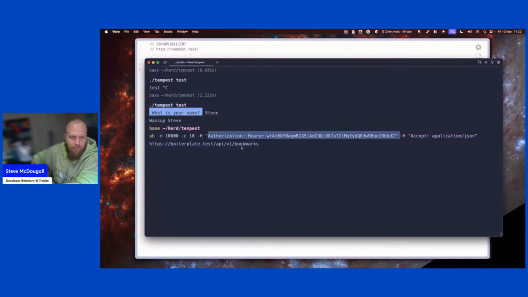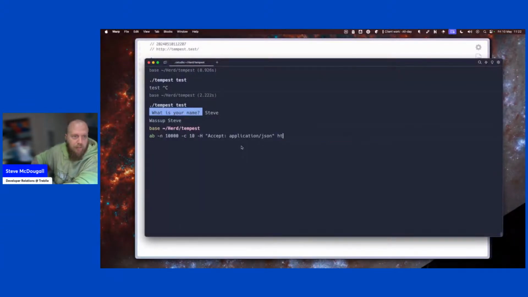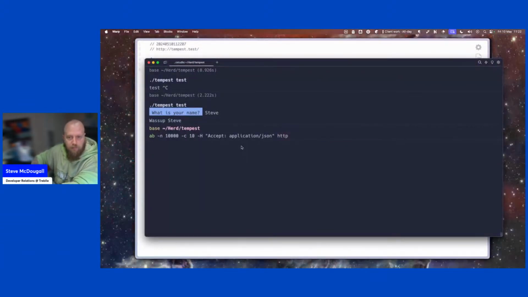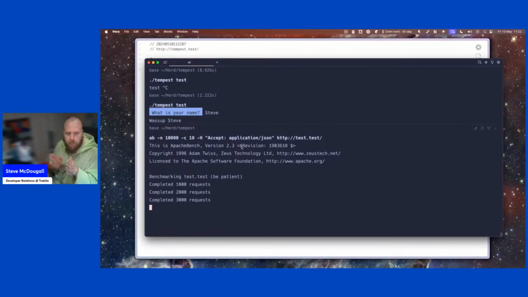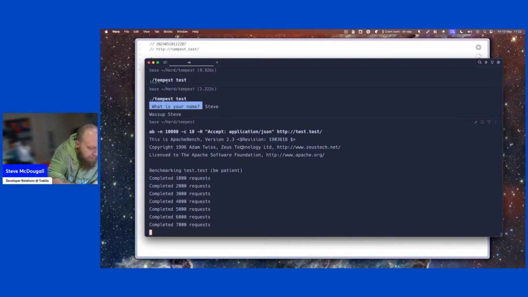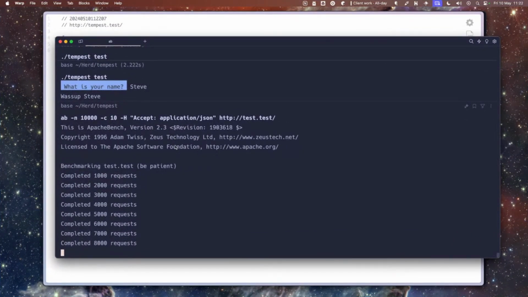So come back to Warp, and we don't need that header. And for this, we're just going to say HTTP Tempest test. Let's see how fast it is. Let's see what it does. Oh, time will tell. Let's focus in on the code though, because you don't really need to see me for this.